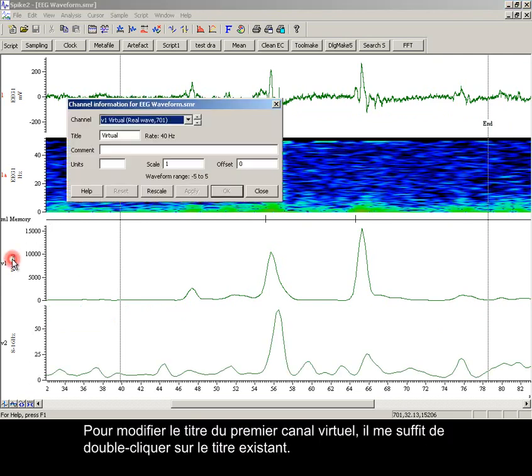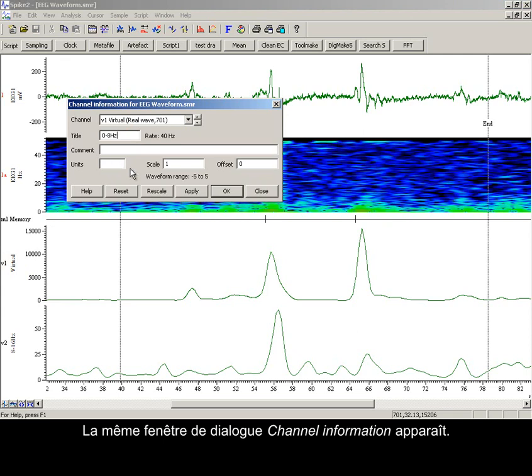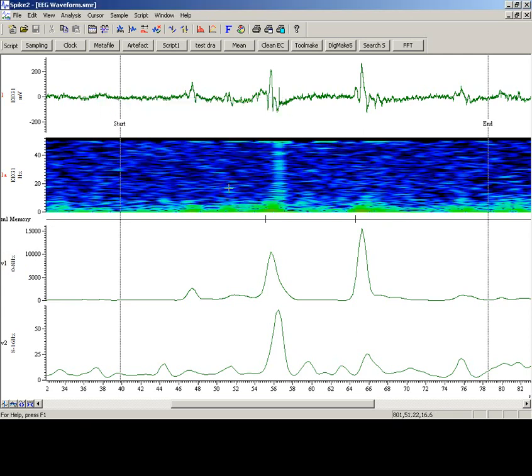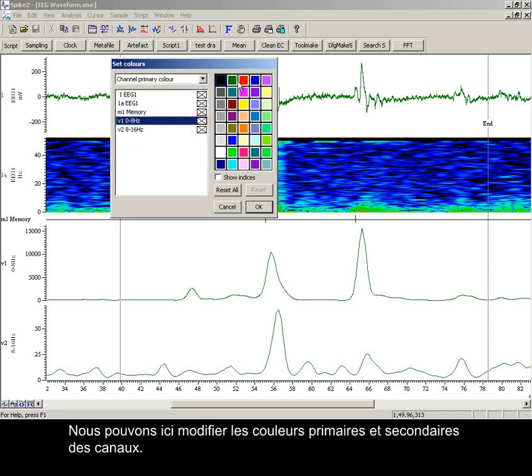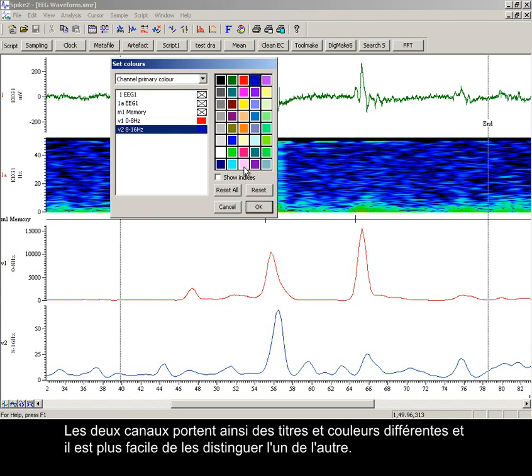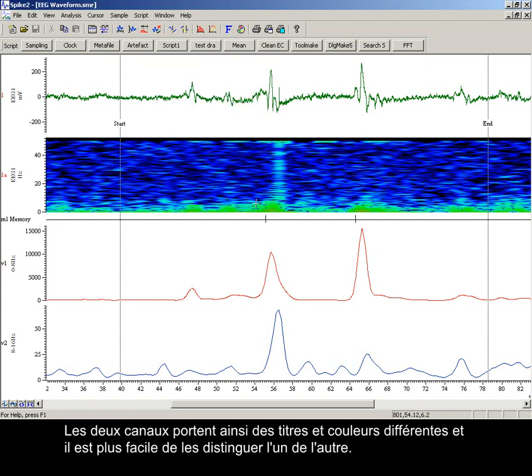To change the title of the first virtual channel, we can double-click on the existing title. The same channel information dialog then appears. To the color palette now. Here it is possible to change the channel primary and secondary colors. With both channels titled and colored differently, it is easier to distinguish between the 2 displays.